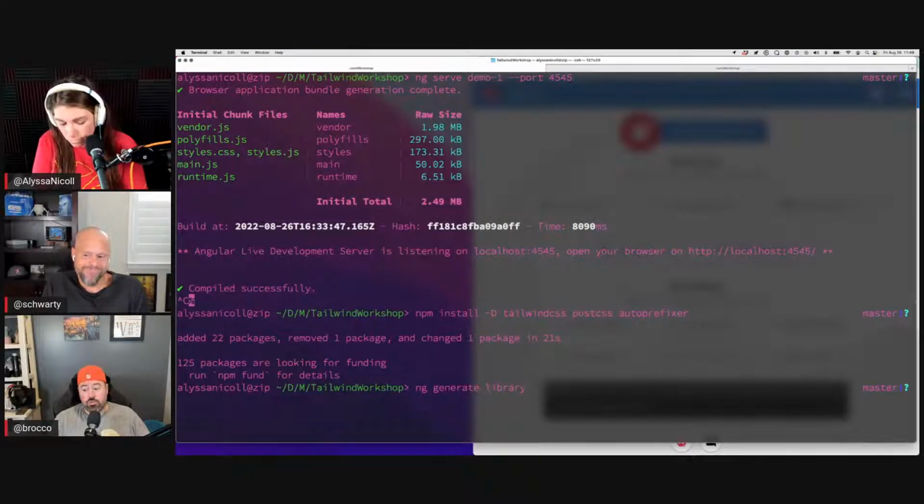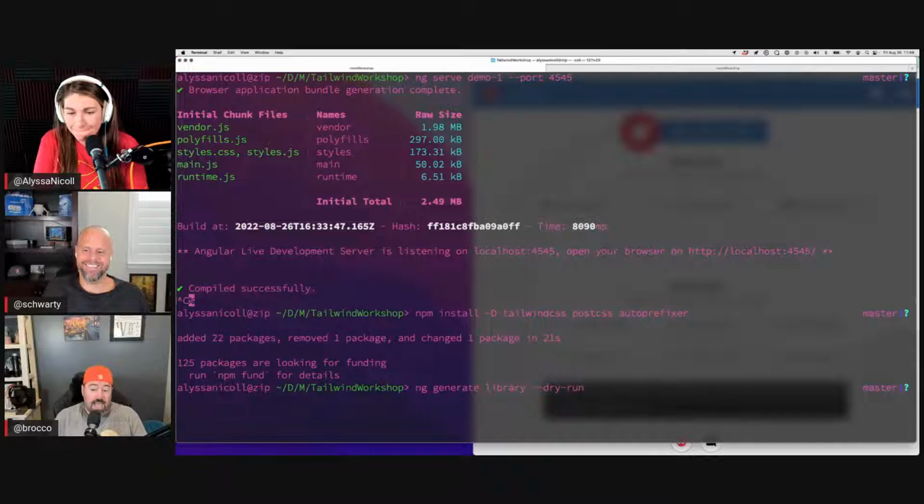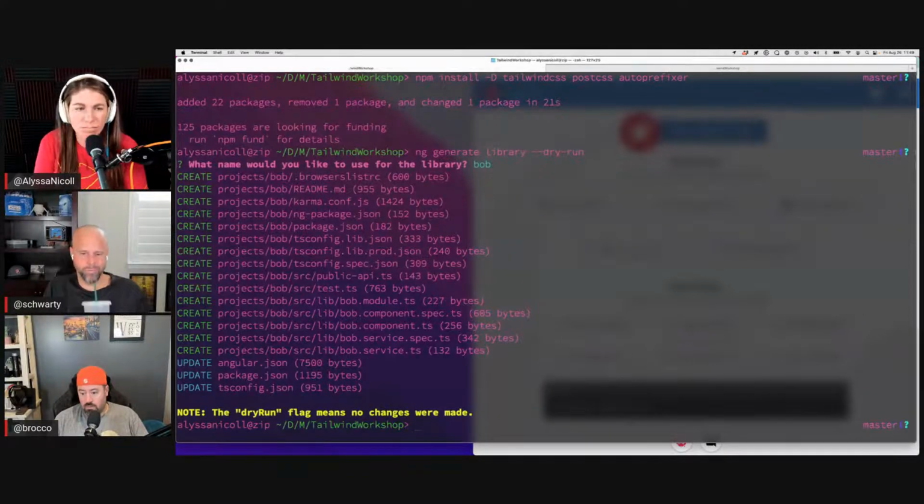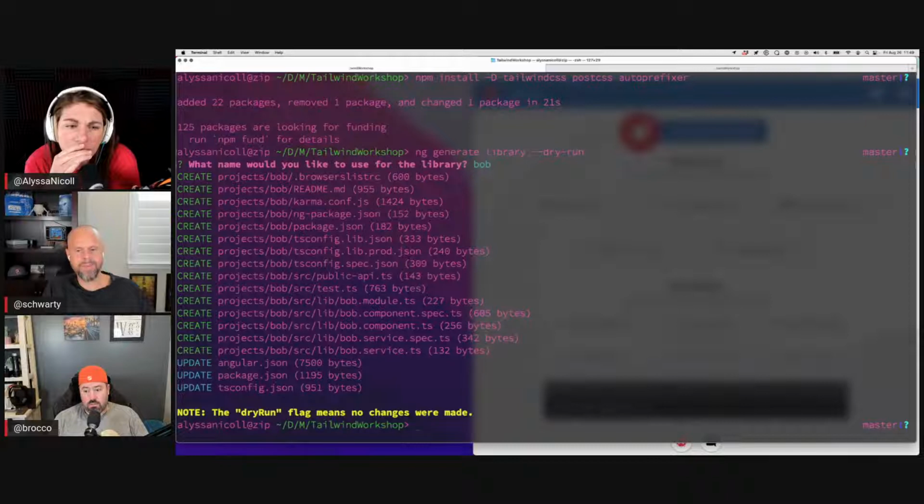So --dry-run. What that'll do is basically say, hey, I'm going to run this for you and show you what the output would be, but I'm not actually going to create any files for you. Oh, so it just puts it right there. Projects. Yes. I don't really understand the difference between a library and an application.